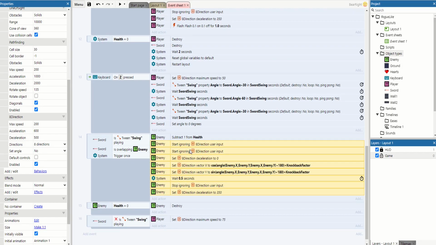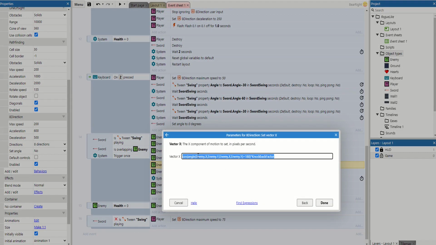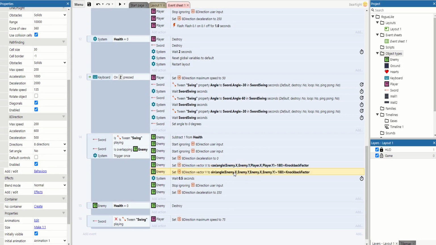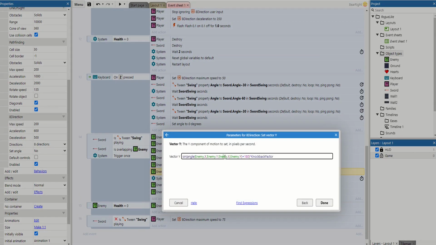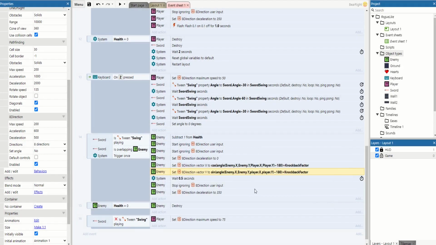Now there's a couple of things we do need to fix using this method. It's just these two lines here. So instead of enemy X, enemy Y, enemy X, enemy Y, we want the second group to now be player and player. We just need to do the same for the Y as well. And that should be all set up.